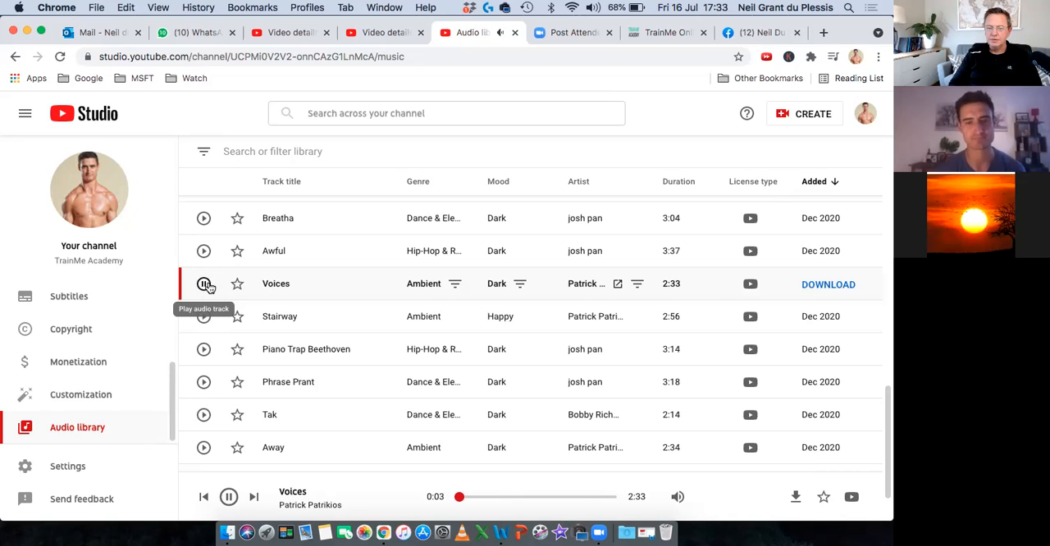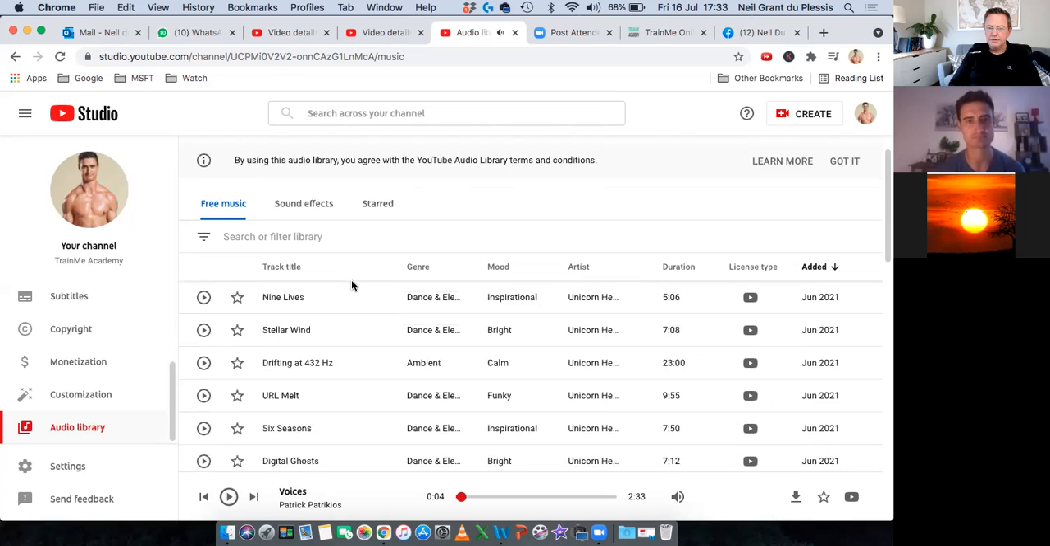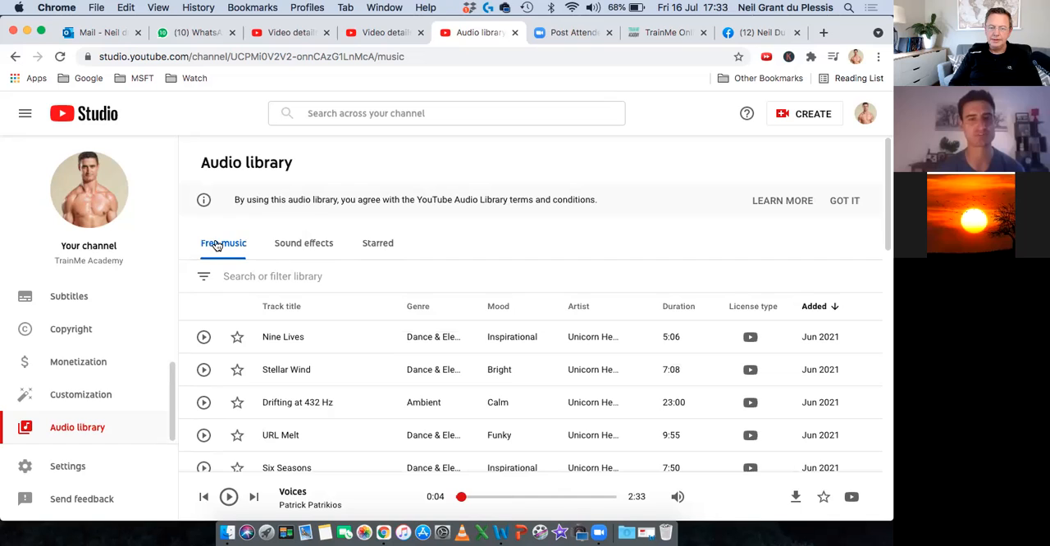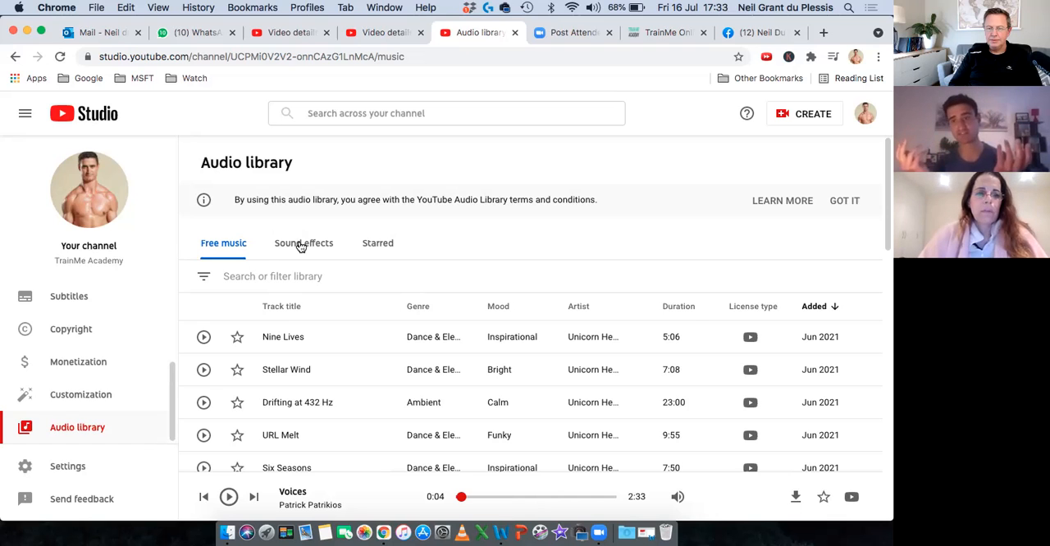I just want to see the top headline on the left. It was what, free music or what exactly? Yeah, so the first one that opens is free music. The other one is for sound effects, if you like adding things to your video, because even some sound effects are copyrighted.